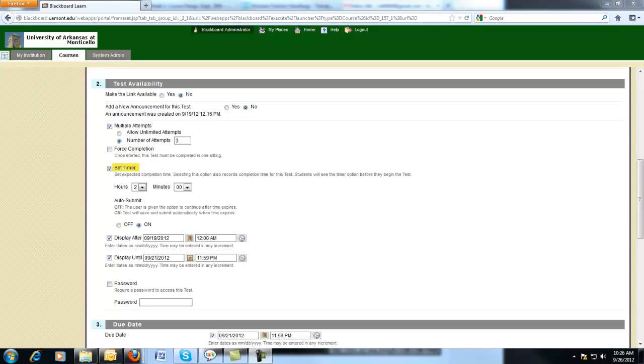Set timer. Select this checkbox to set a time limit for finishing the assessment. If this option is selected, enter the amount of time to allow for the test or survey in the hours and minutes boxes. The time elapsed is displayed to the student during the assessment. A 1-minute warning is also displayed as students approach the time limit. Selecting this option also records completion time, which is available under the test information when the attempt is complete.